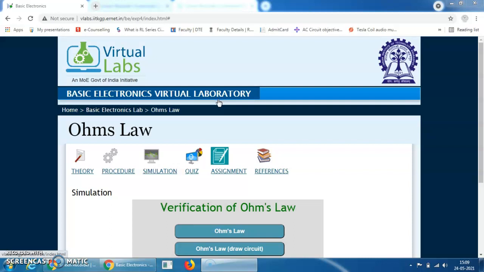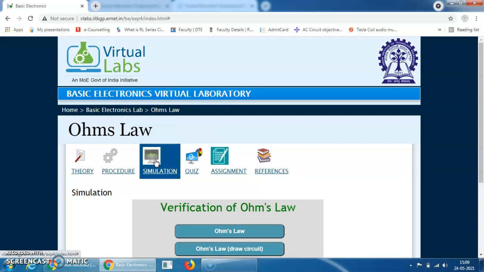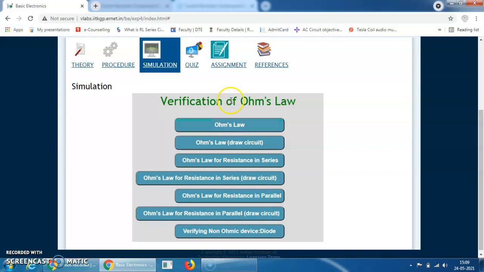Now to perform or simulate Ohm's law, first of all you have to click on the simulation. When you click on the simulation, this window will appear. Now see here, Ohm's law. When you click on Ohm's law, here it will appear, and here Ohm's law draw circuit. Now you have to click on the Ohm's law draw circuit.